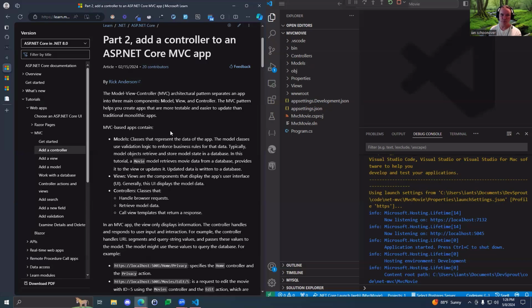Views are the components that display the app's user interface, UI. Generally, this UI displays the model data. Controllers are classes that handle browser requests, retrieve model data, and call view templates that return a response. So in an MVC app, the view only displays information. The controller is what handles and responds to user input and interaction.